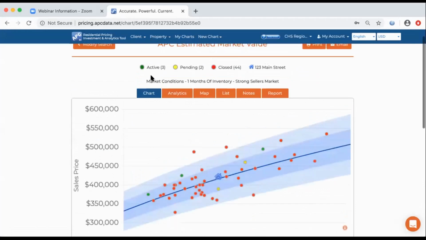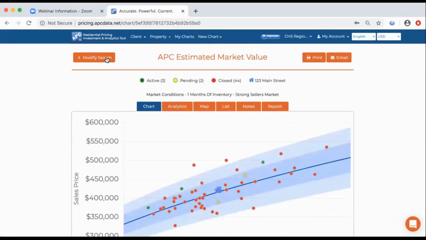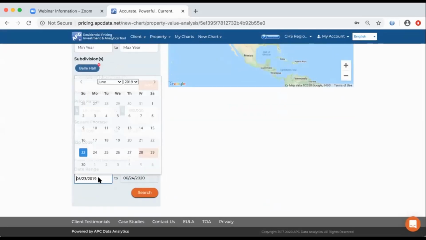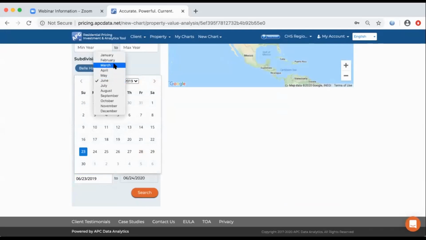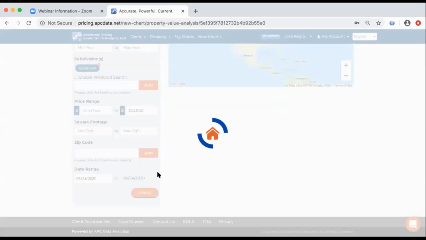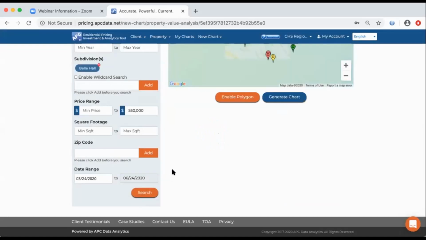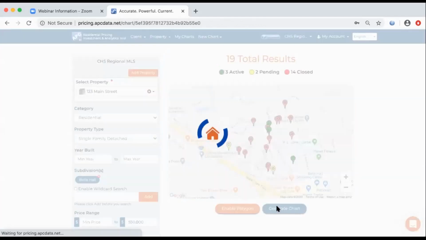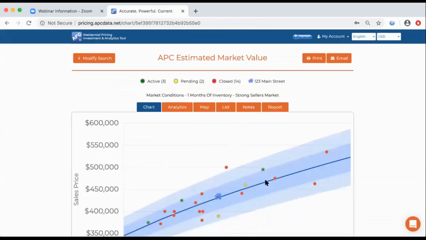So if I go here and modify the search, I just wanted to do this as the same example. Let's do the 3-month thing again. Let's go back and do from March of 2020, so let's do March 24th. Again, we're limiting it to 3 months, like we did when we were running the seasonality. If I limit to 3 months, here's my 14 closed comps, 2 pending, 3 active. Again, that doesn't change. If I generate my chart, now let's go back and look at the analytics.